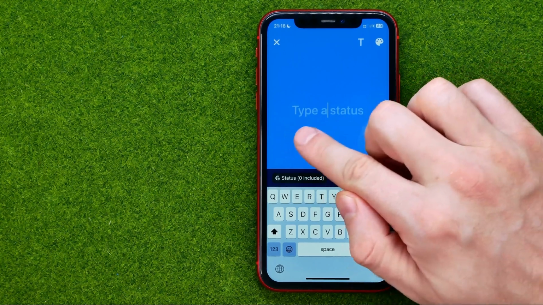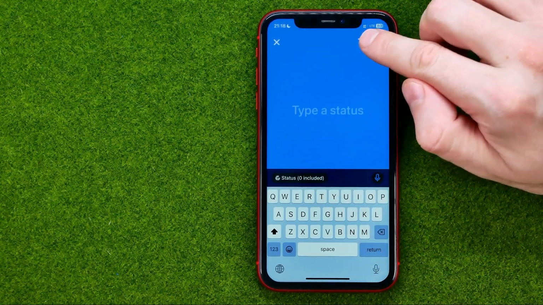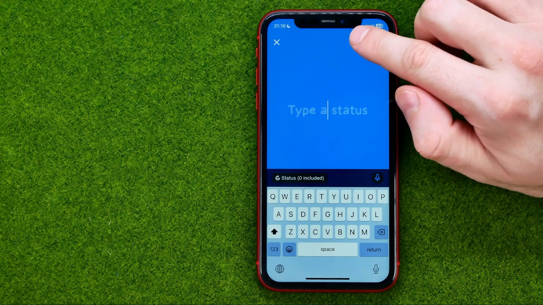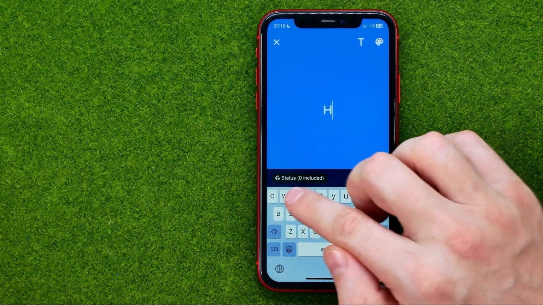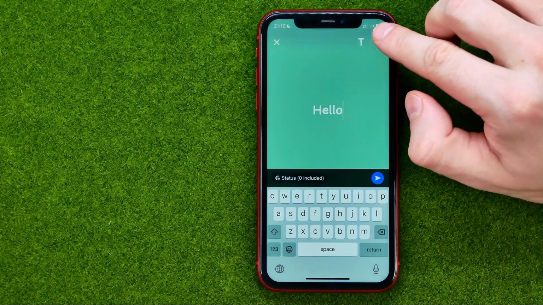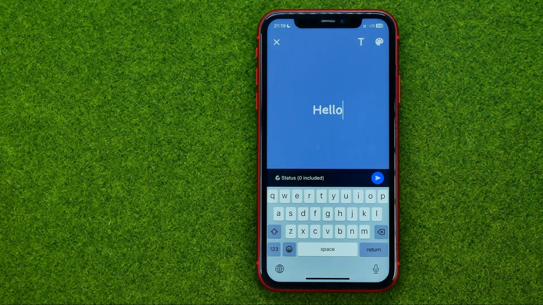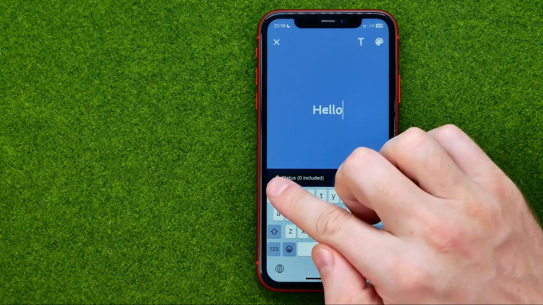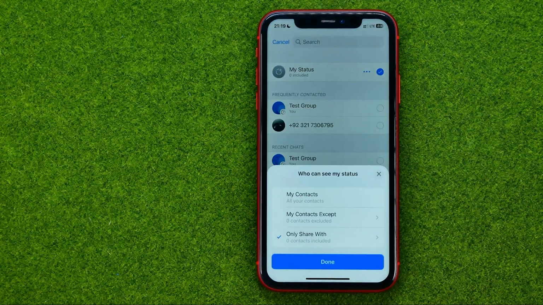Right here we can enter some text. We can tap at that icon to change font. Also, we can tap at that icon to change the background color, and then we can tap right here to change visibility or privacy for that status.